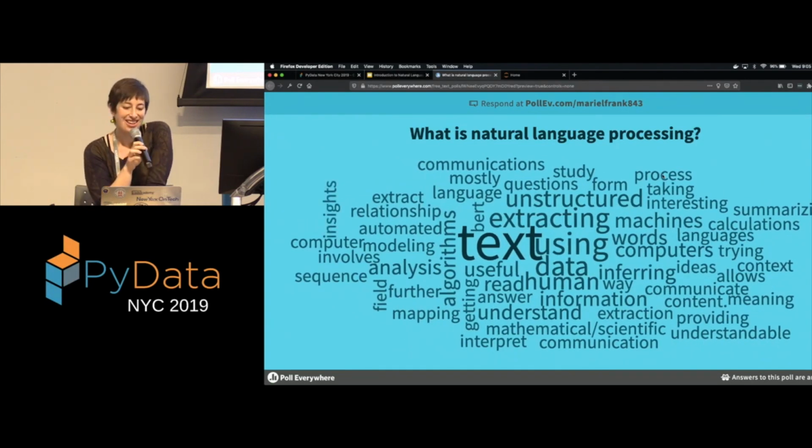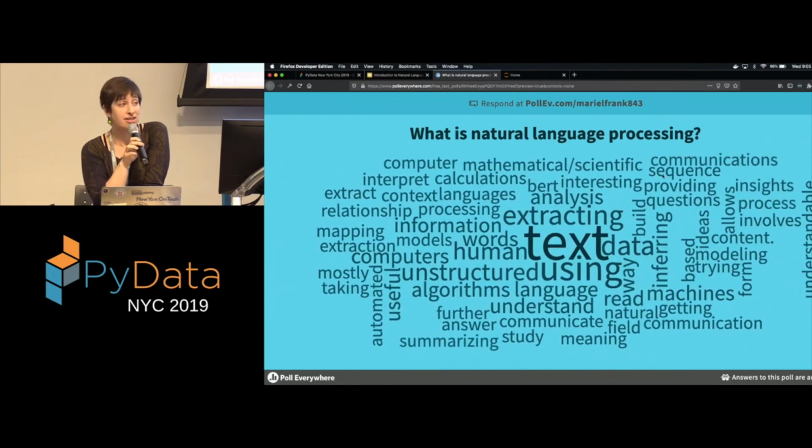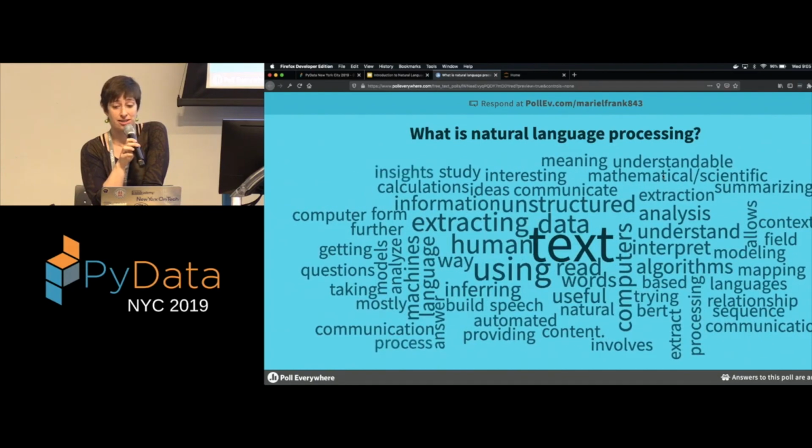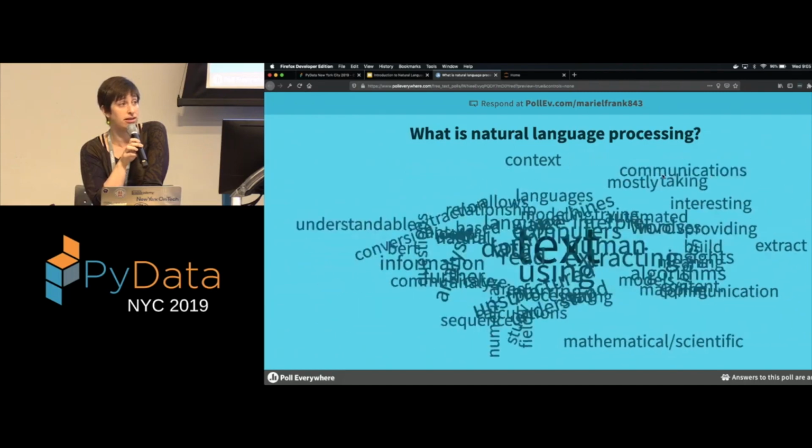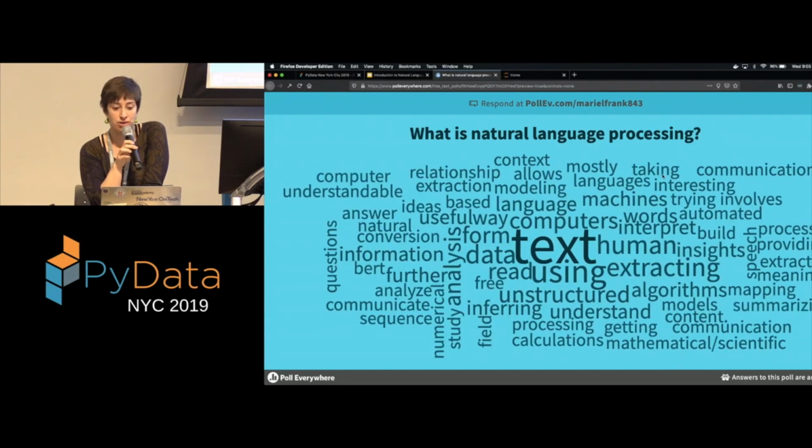All right, great. So the biggest theme that we're seeing is text, which is very, very true to form. Text is usually what we are processing. We can also move from audio to text, but ultimately we're going to be processing text. We see using here, extracting human because the language that we're playing with is human language, data because the language is in essence broken down into a data format.